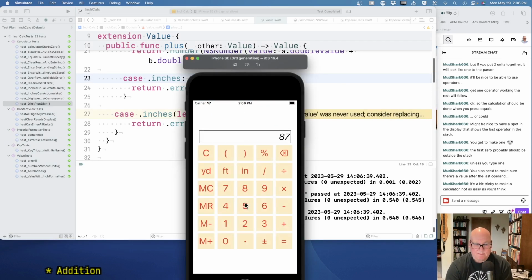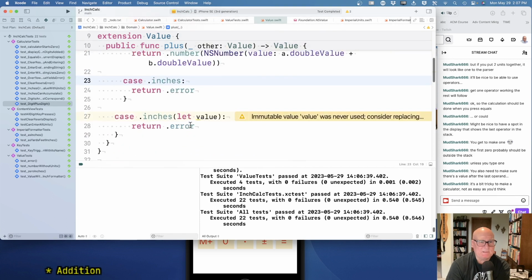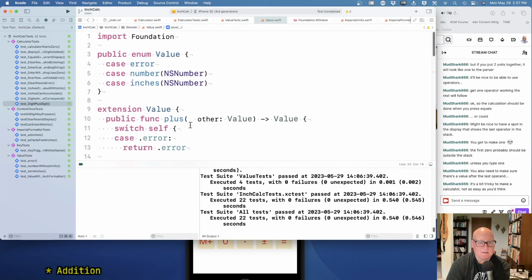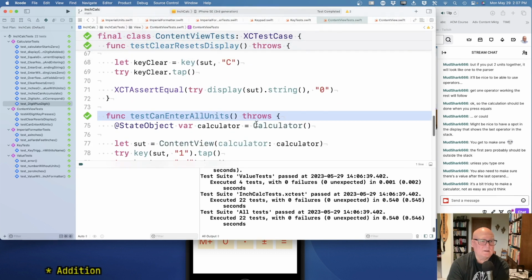All right, so 8, 7, 6. Oh, we're not liking that. All right, well, we don't have our end-to-end button stuff yet. That's why. So I guess we'll go back out to our top level tests.